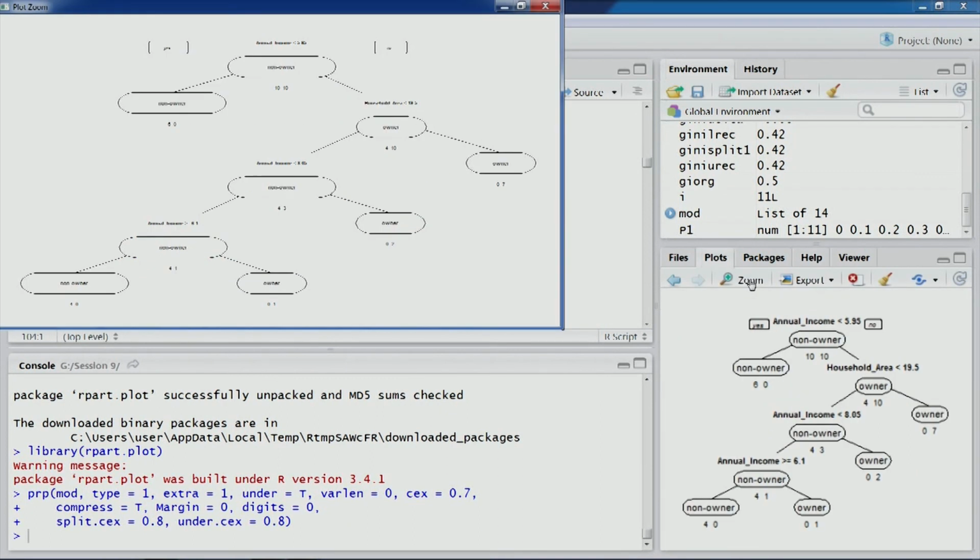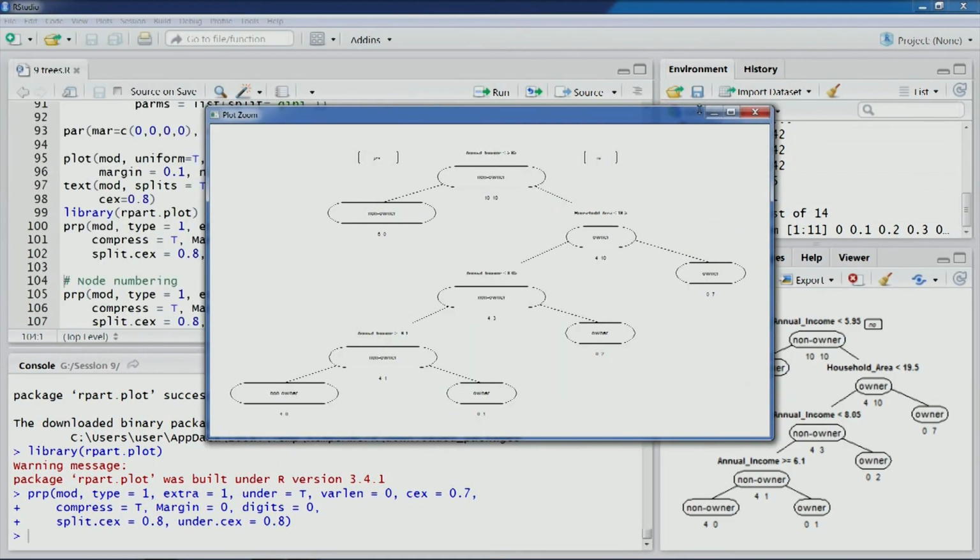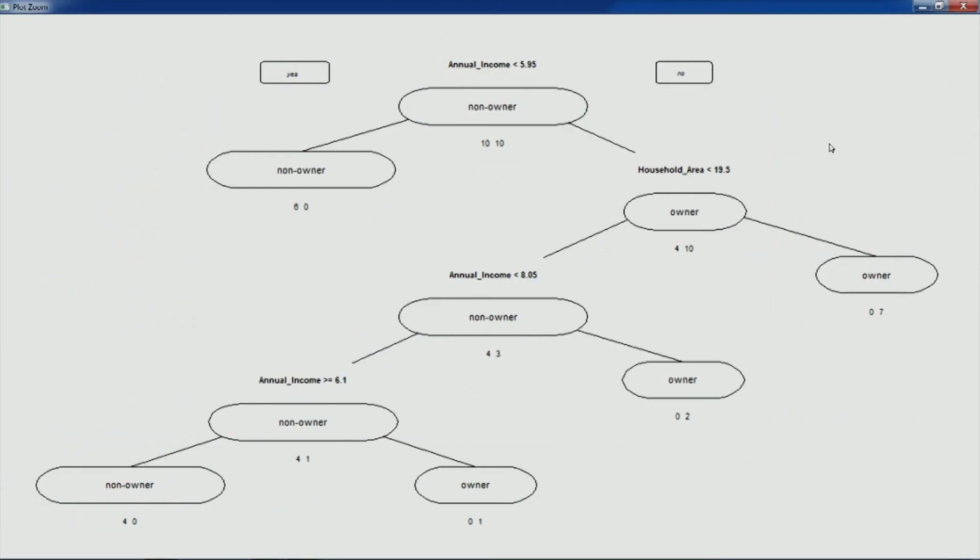So this is the plot that we get. This is a much nicer, or pretty, version of the tree diagram. As you can see here, annual income 5.95: if it is less than that, then the left branch; if it is not less than that, then the right branch.